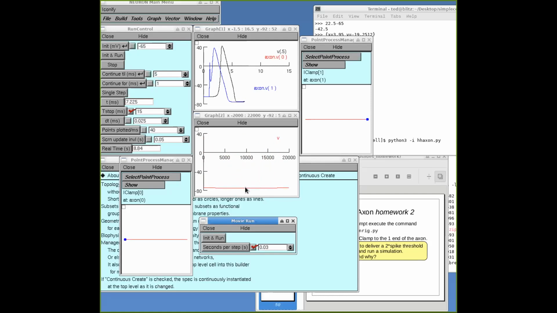So they met in the middle and they didn't propagate past each other. Is this a surprise to anybody? Did anybody anticipate that? Yes, it did annihilate. They annihilated each other. And why did that happen?